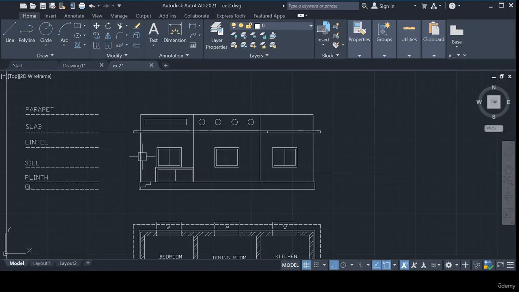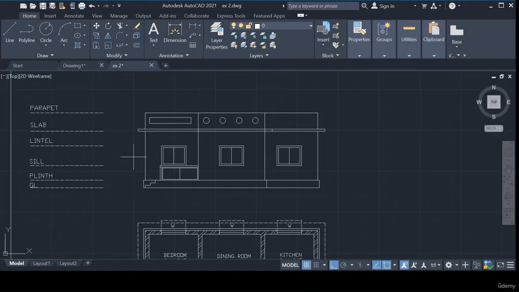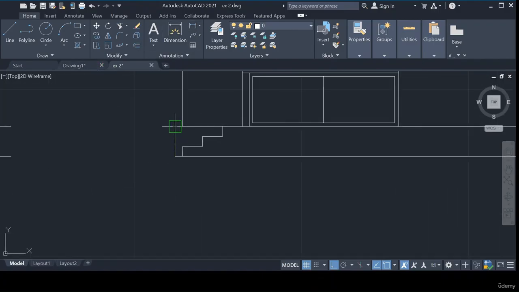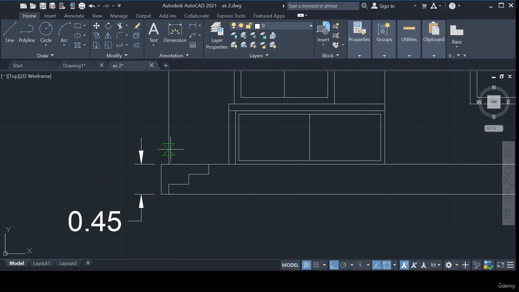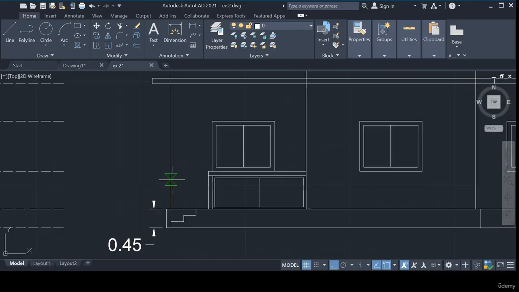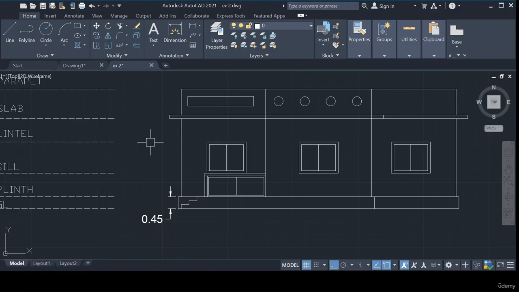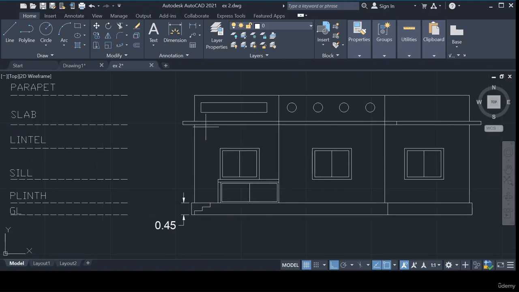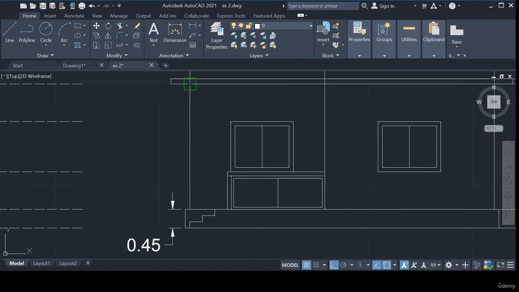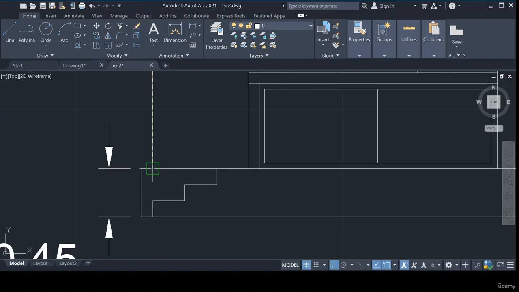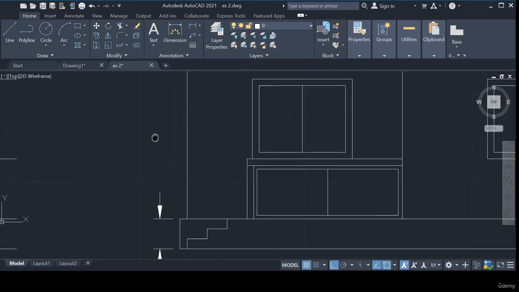Okay, so next we need to show the dimensions. Height of the plinth. Next, sill height we don't need to show, just show the lintel bottom. Okay, sorry, it is slab bottom, it is coming 2.98. Our slab bottom is 3 meter, right? Why is it coming 2.98? We just check. Okay, 3 meter.